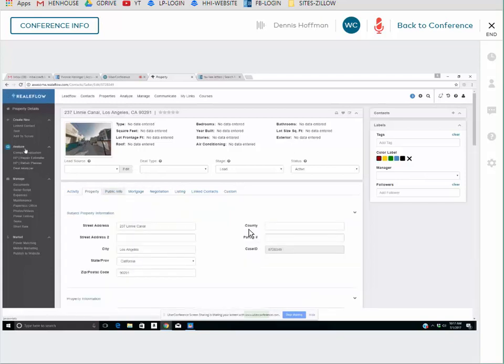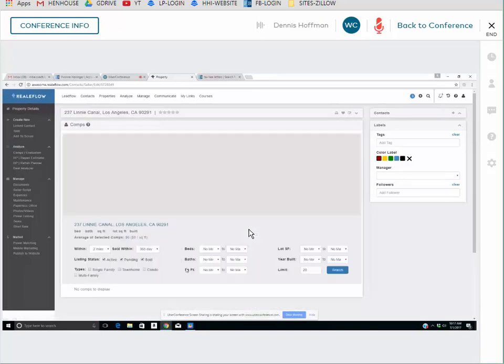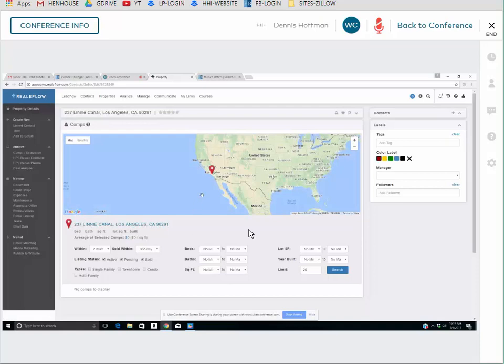Over here on the left-hand side, I've got comp/evaluation. I can click on it, and it's going to go out and start searching. Are there any other sales in this area? Right now there are no comps to display.